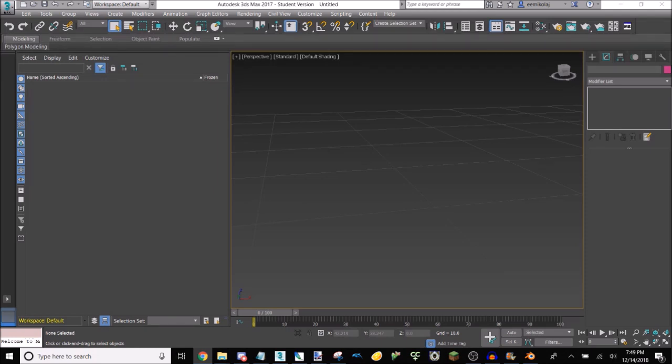Now, what you're going to want to do is take bmdview.exe and put it in C, Autodesk, 3ds Max, whatever version you have. And then you drag maxbmd.mcr onto your 3ds Max window. This will run the script.